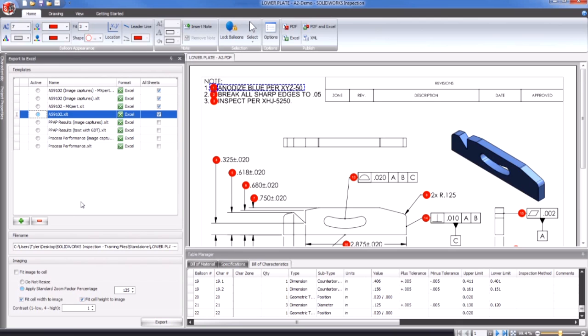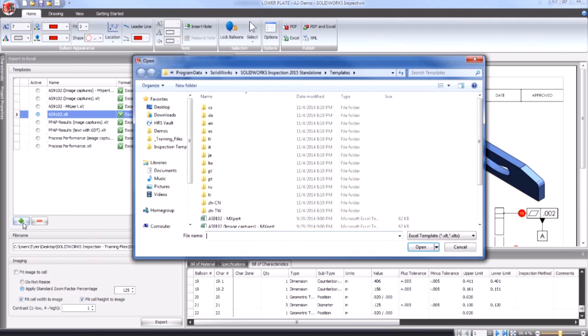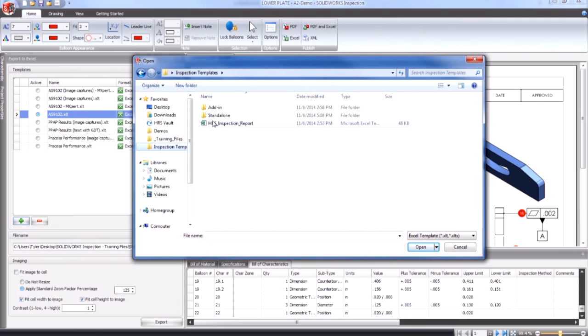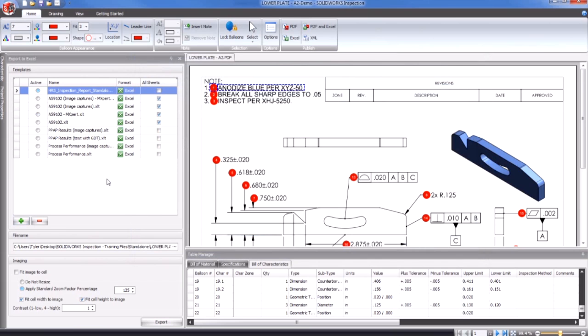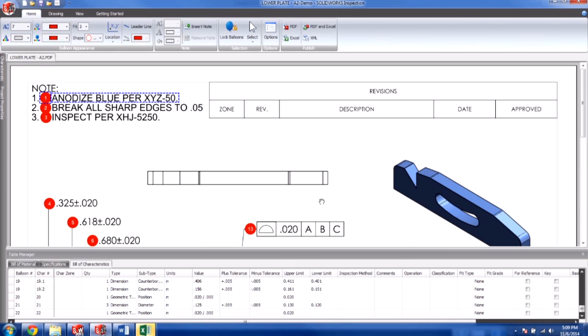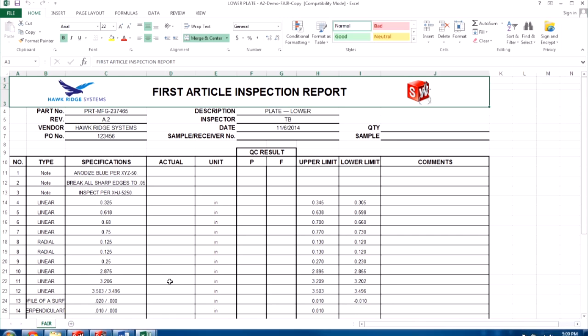To add a new template to this list, I click on the green plus sign. Then I need to navigate to my standalone template we've created, HRS Inspection Report Standalone. Ensure that you have this selected as the active report, and if your report contains multiple pages, make sure you check the All Sheets checkbox so that it maps information to all the sheets rather than just the last active sheet. Check your image settings if you are copying over images, and then we can test it with an export. Replace my existing report, and let's take a look at how we did.